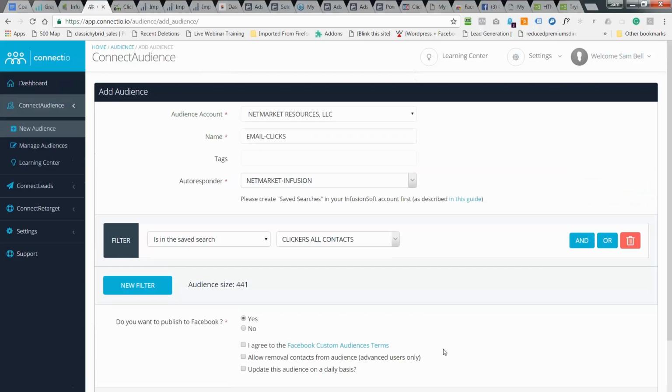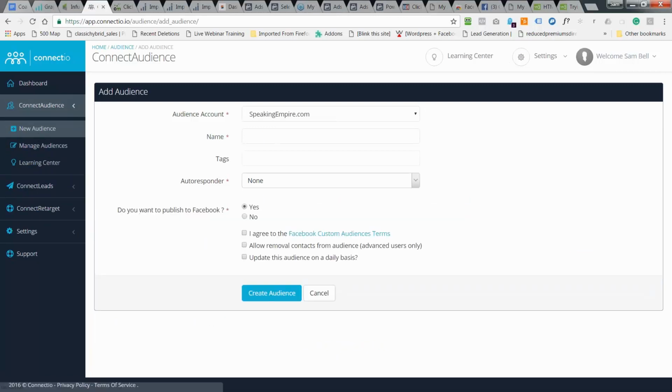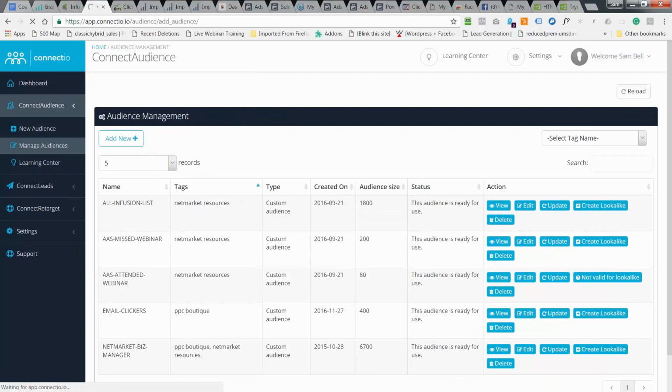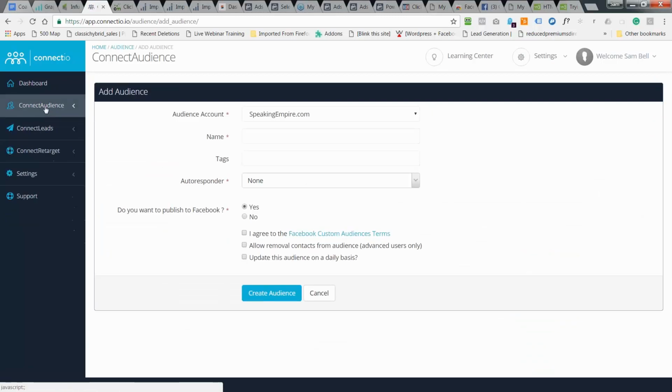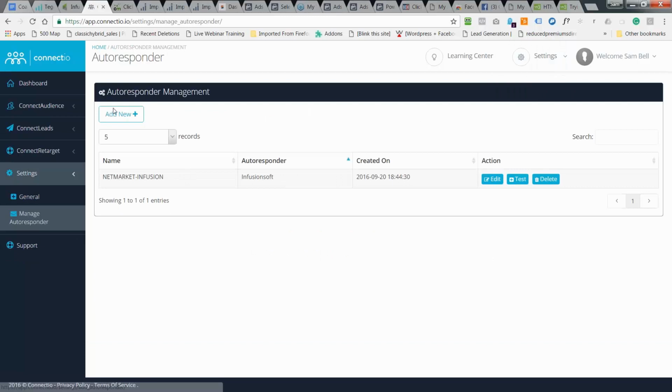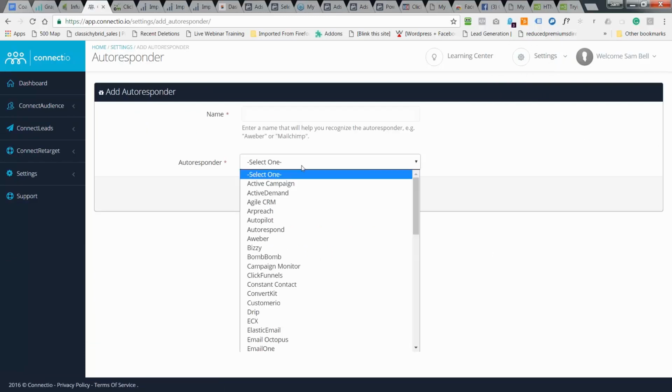Do I want to publish to Facebook? Yes. So it'll pull this down, and this connects with multiple autoresponders. I just so happen to use Infusionsoft. All right, cool. So under autoresponder, I just want to show you something here. These are the different autoresponders that this tool works with.